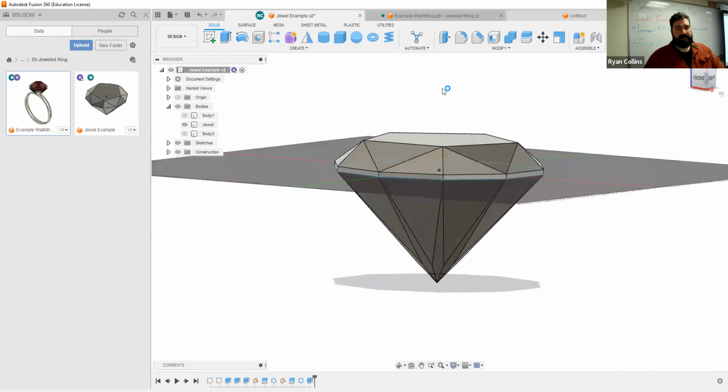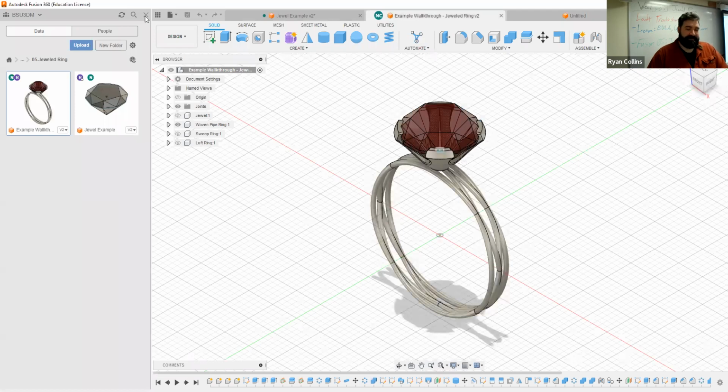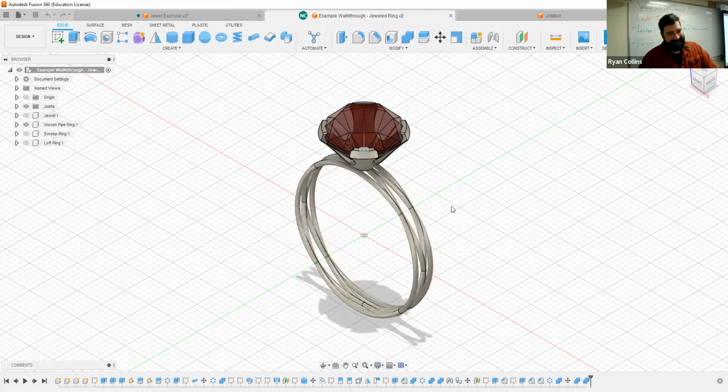So cool, made a jewel. Hey, it even rhymes. Didn't intend that. You shouldn't laugh at that. That was terrible.